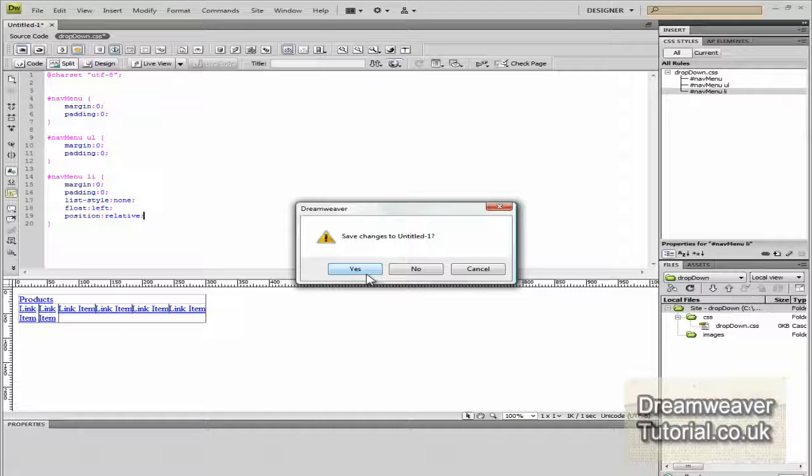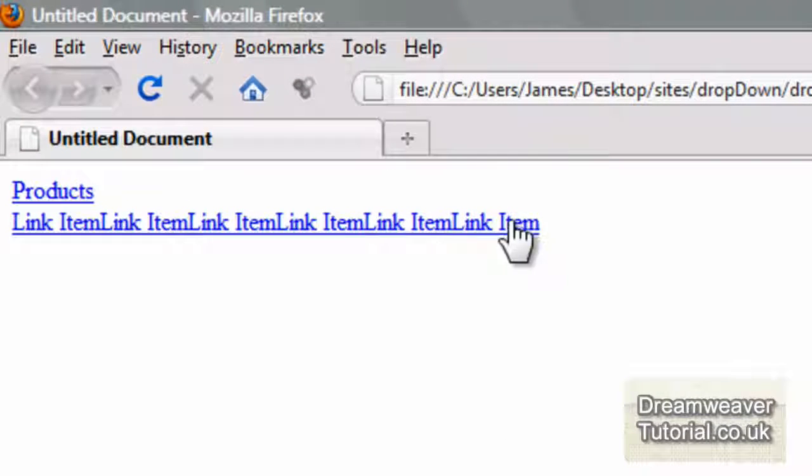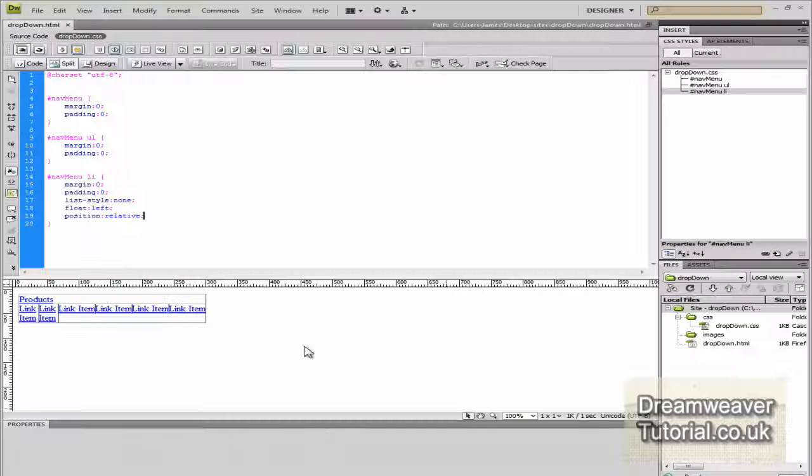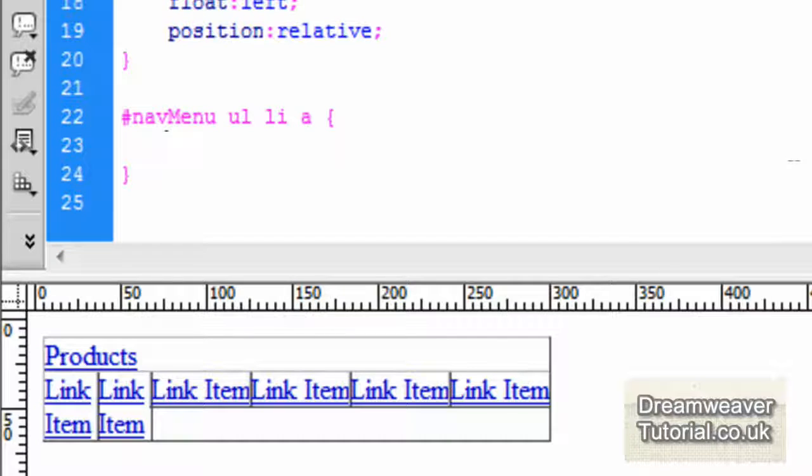Okay, let's have a look at that inside of a browser. So I'm going to click and look in Firefox, and you see that links have been created. They're not quite how we want them to be yet, but we'll sort that out now. We'll create a few more rules. Okay, now the reason we created the list items as position relative is because we're going to absolutely position the links, and we need something for it to buffer off. So in this case it will be the list items.